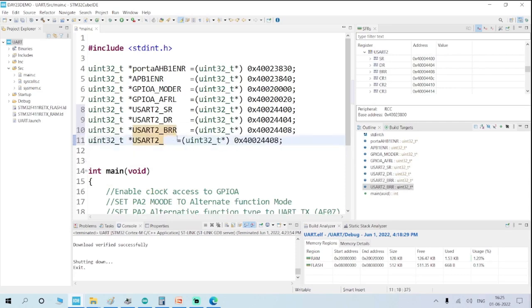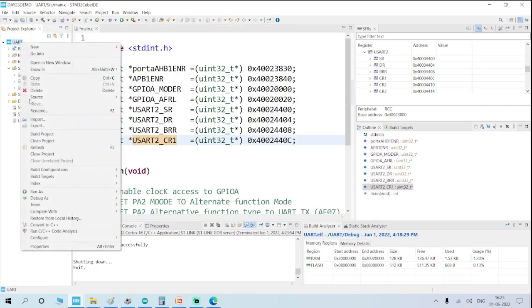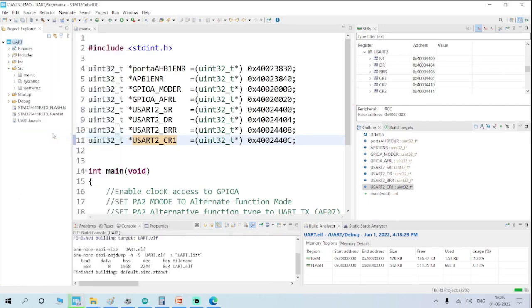And this is CR1. CR1 is 440C. Okay, so you need to configure this. Let me check. Right click and build the project. There's no error now.